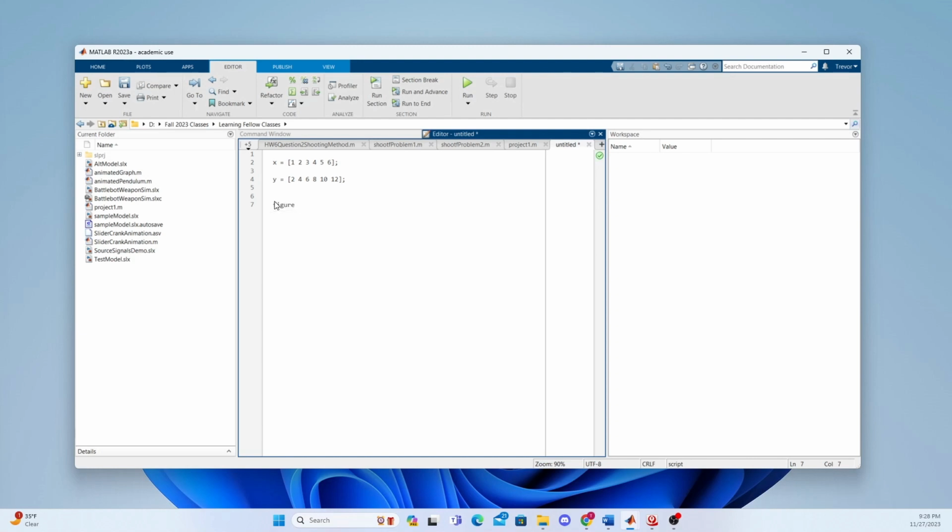The figure function is called by typing figure, and then you can put a figure number in. In this case, it's just figure 1. But if you were to have multiple plots, it's a good idea to specify the figure number here so MATLAB knows what plot needs to be in what pop-up window.